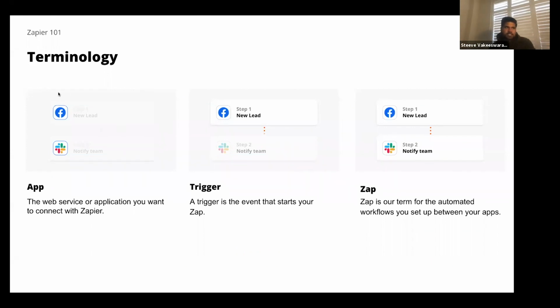So again, this is just a quick little review on some of our terminology. On the first end, we have an app, and this is a web service or application that you want to connect with Zapier. So this is anywhere from Slack, HubSpot, Salesforce, or any of the other opportunities that we have there. A trigger is an event that starts your Zap. So at this point, it could be a new lead from Facebook. It could be a new message in Slack. It could be a new webinar in Zoom. The possibilities really are endless. And a Zap is the combination of an app, a trigger, and an action.